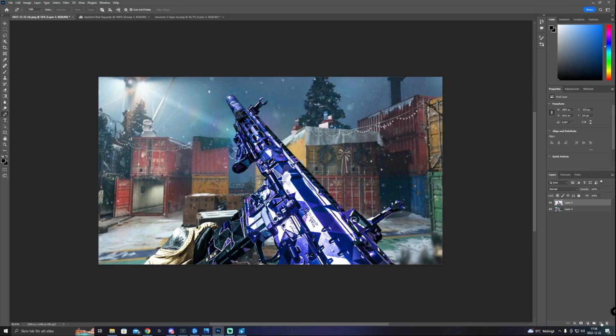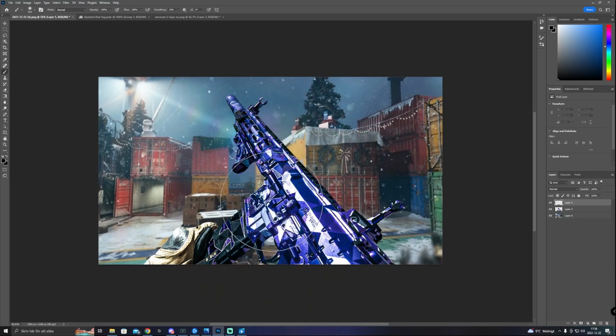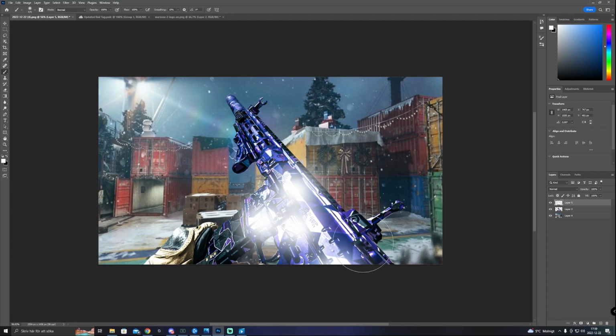So what you want to do is go down here, add a new layer, and have that layer on top of the gun layer. You want to press B, which brings out the brush tool right here. And you want to have the hardness on 0 every time you use the brush on the lighting of the gun. Press Alt and pick any color inside of the gun that you want highlighted. I would probably go with white in the beginning, just to make it look really good. So just bring out the white in all the areas that you think will suit the gun.